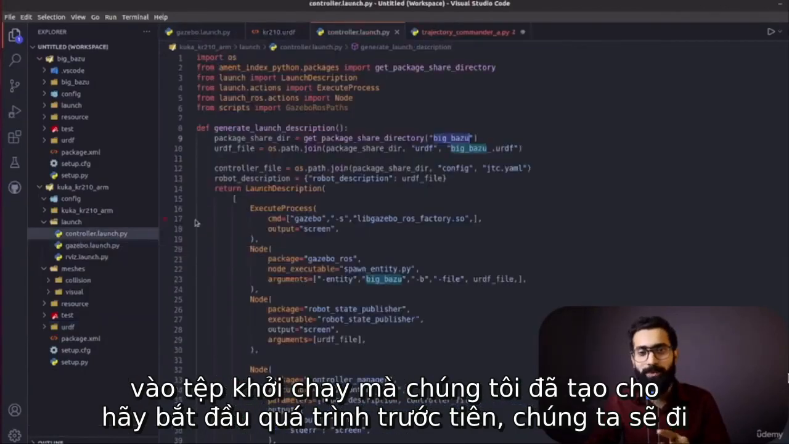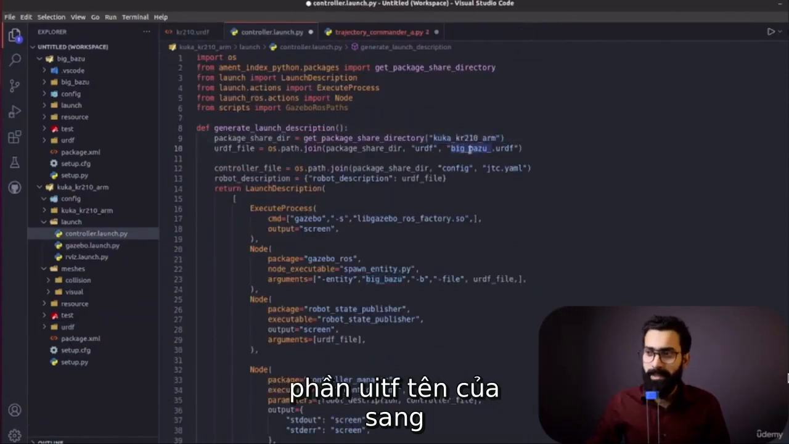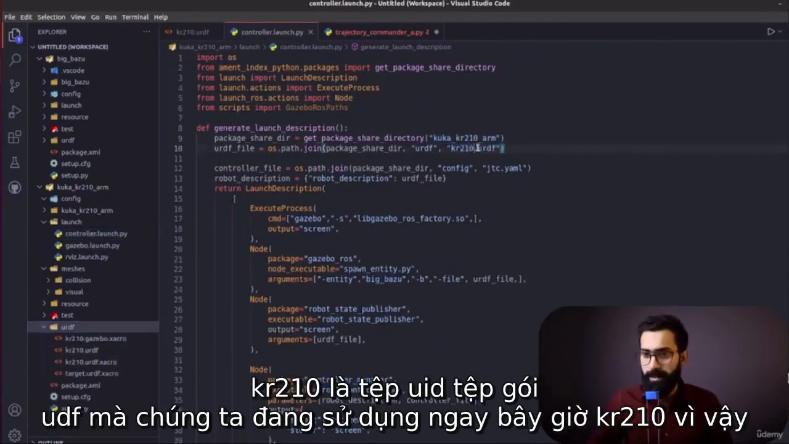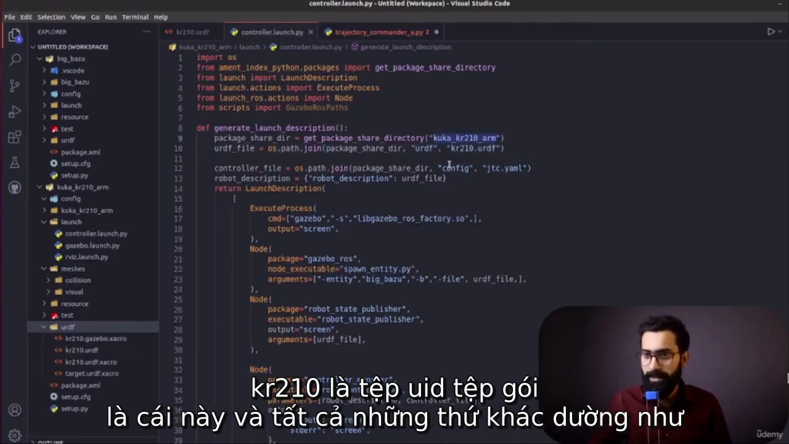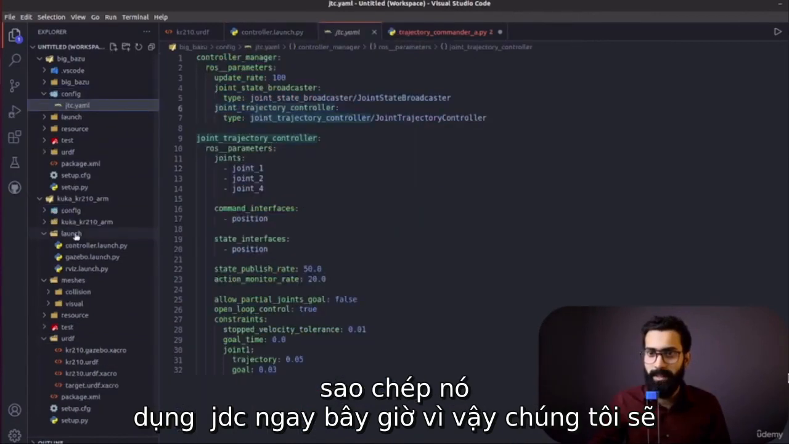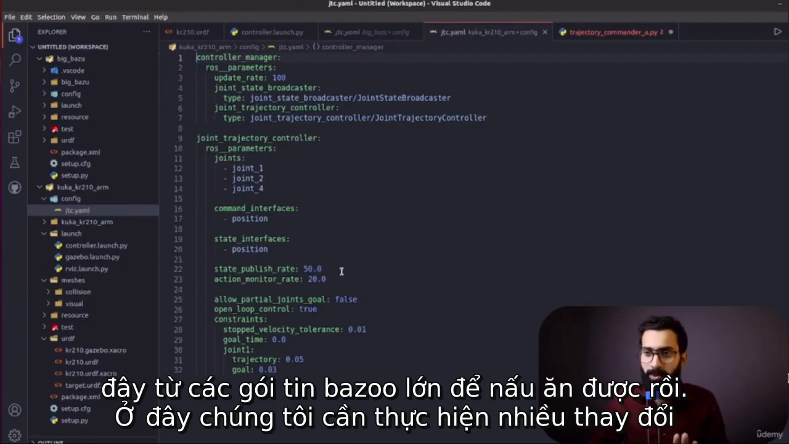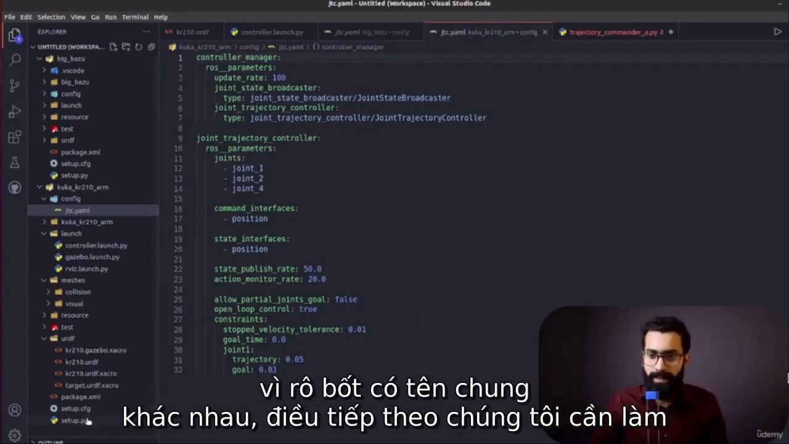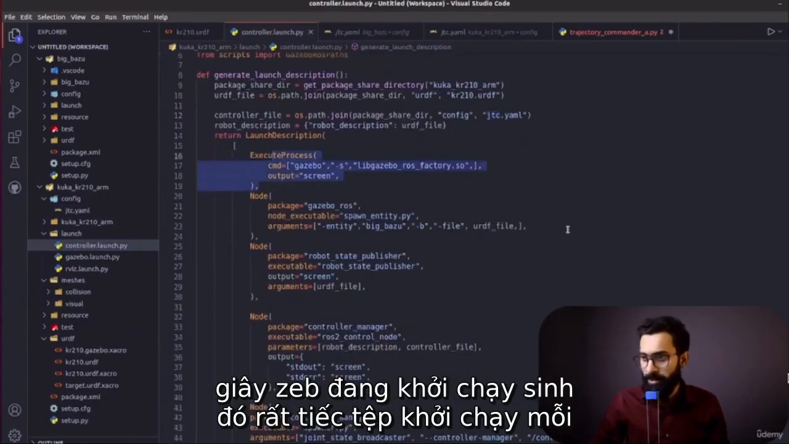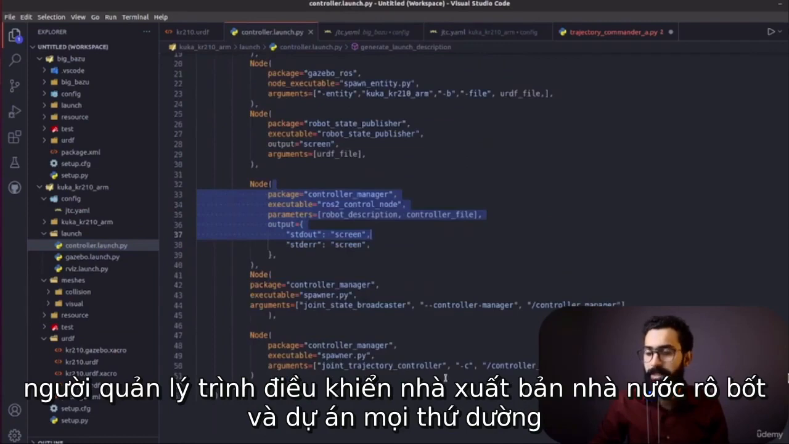First, we'll go into the launch file that we created for Big Bazoo. We need to do some changes inside of it and then we will move towards the URDF part. What is the name of the URDF we are using right now? KR210. So KR210 is the URDF file, the package is this, and all other things seem to be fine. In the config folder, we are not using the YAML right now, so we are going to copy it and bring it here, from Big Bazoo to the KUKA package. Here we need to do a lot of changes as the robot is different and joint names are different. The next thing we need to do is related to the launch file. First, Gazebo is launching, spawning with this entity name, robot state publisher, controller manager, broadcaster, and controller. Everything seems to be fine.